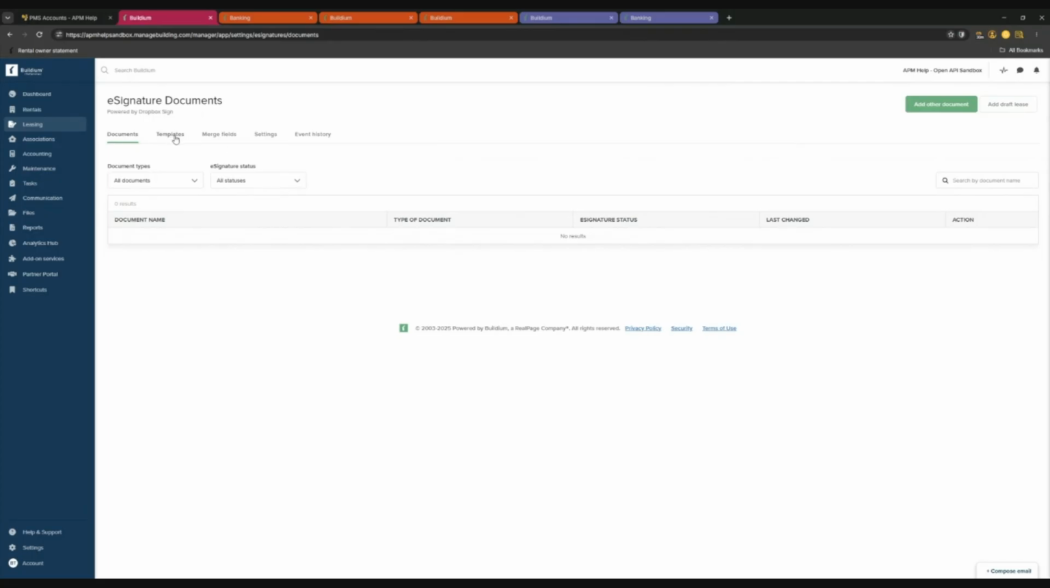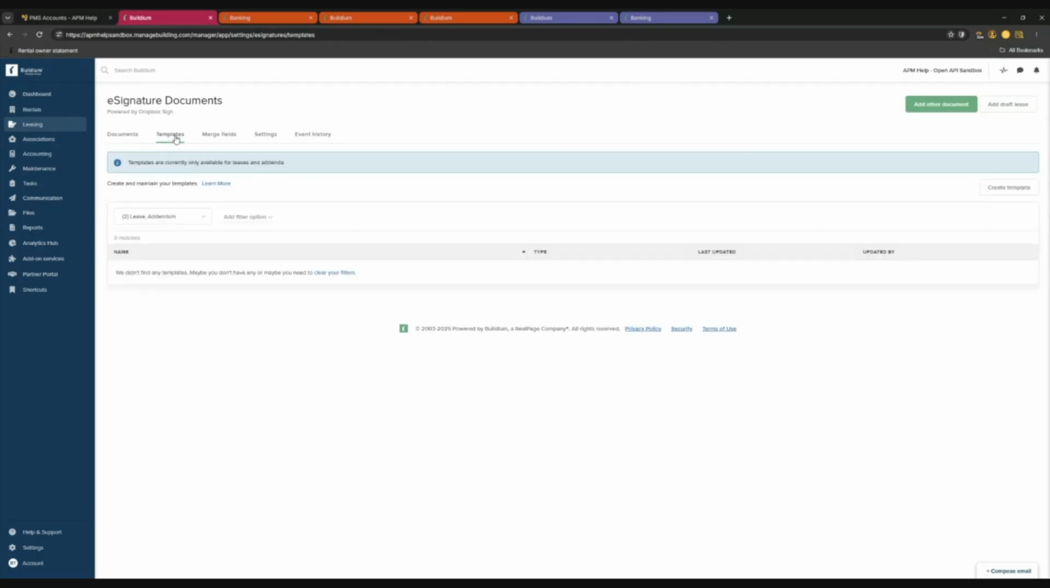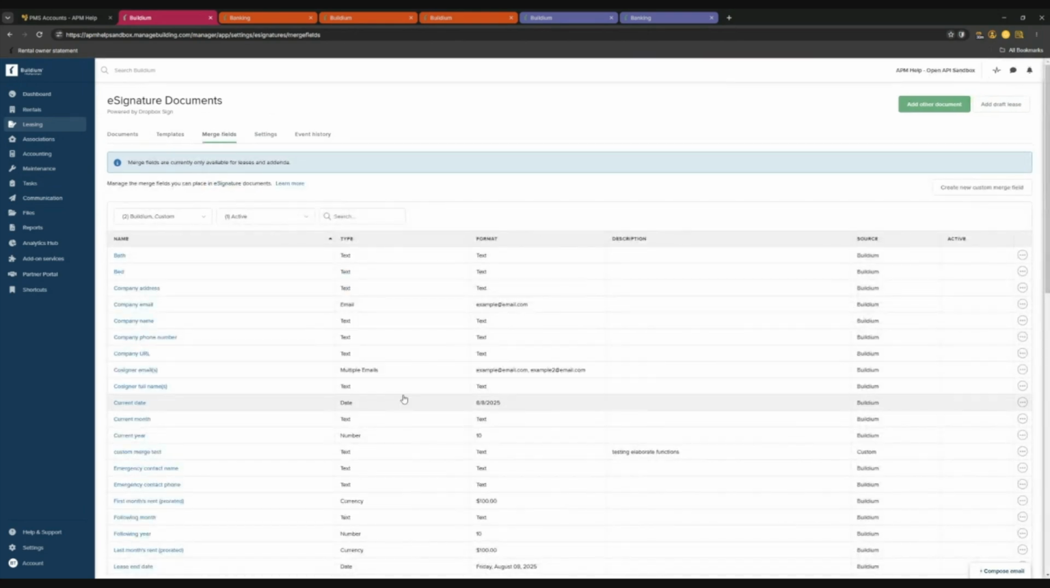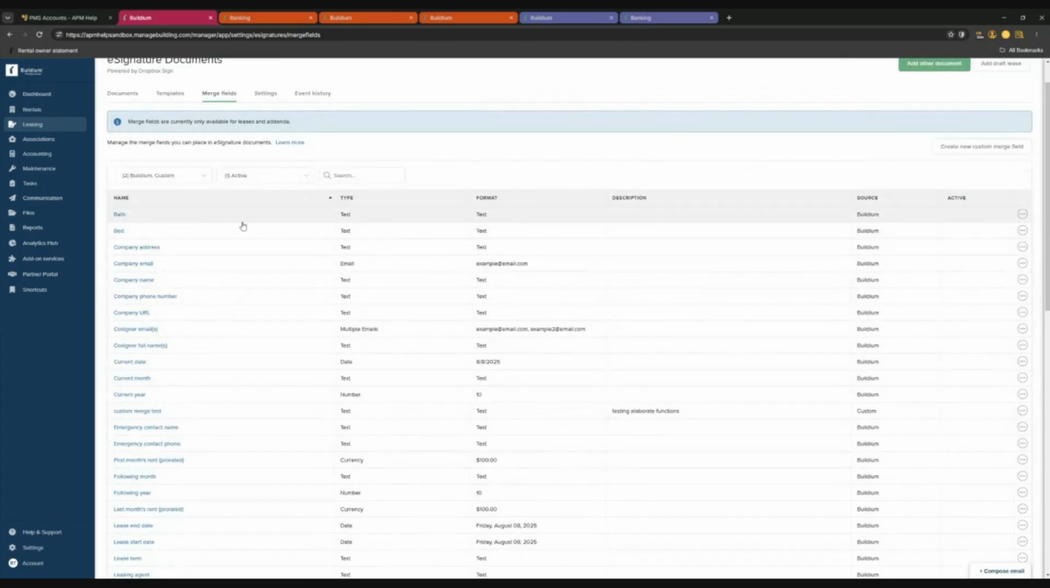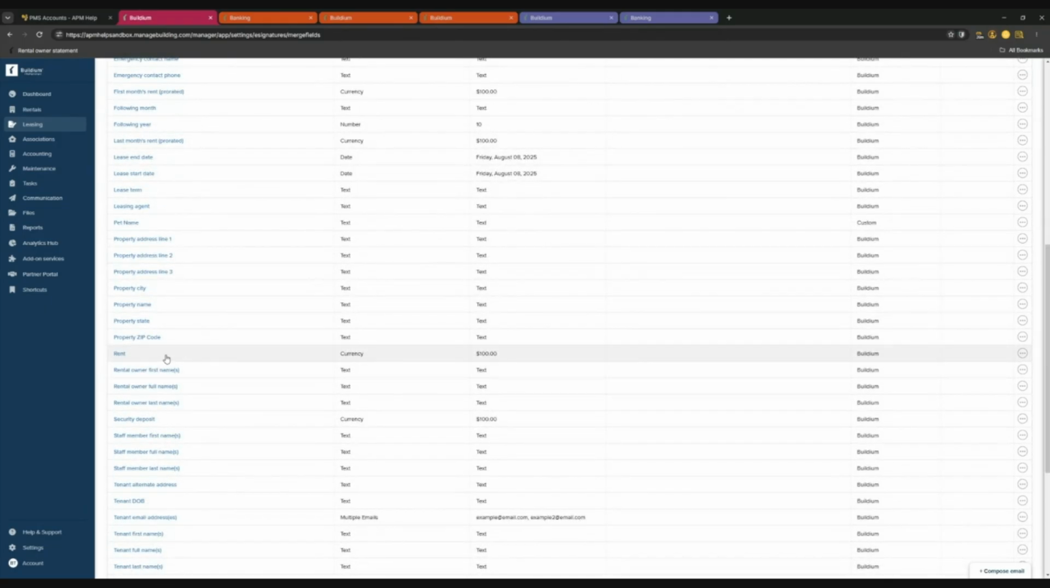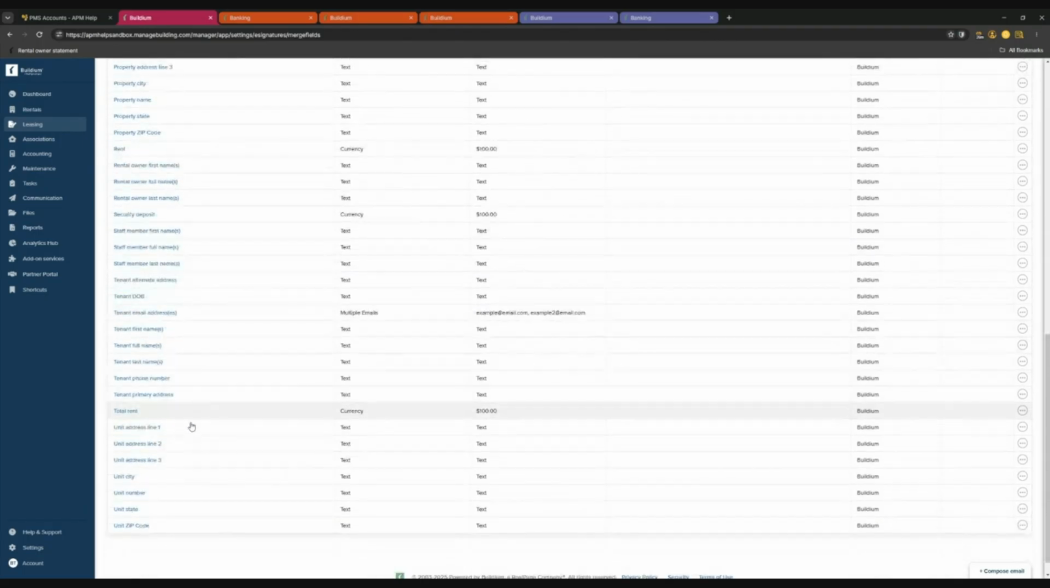The area we're going to want to click on to create a template today is the templates tab. But before I touch on that, I'm going to go over some of the other tabs really quick, because they actually are pretty important. The Merge Fields tab is really important when setting up a template, because we can set up a lot of custom fields. Buildium has a lot of automated fields, and you can see the source says Buildium. Anything that says Buildium for source is one of your automated fill-ins. For instance, Buildium can automatically fill in your rent amount, and it can automatically fill in the address of the unit, things like that.